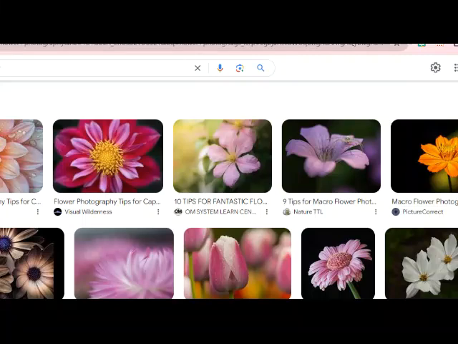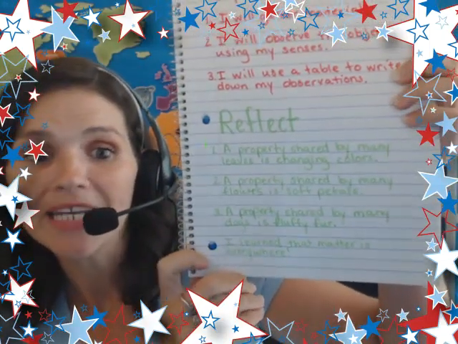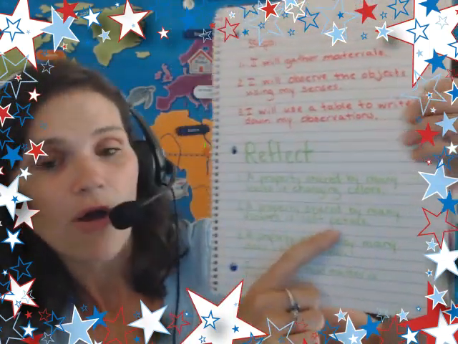All right, now let's look at some flower photography, some photos of flowers. I already talked about color of my flower, right? Here's one that's actually kind of similar to my flower. So I didn't want to just talk about color again. But when I was looking at all of these and thinking about what they had in common and what was the same, I noticed that even though they looked different, they all had flower petals. And knowing what I know from the flower I touched, I bet a lot of those are soft. So I wrote, a property shared by many flowers is soft petals.